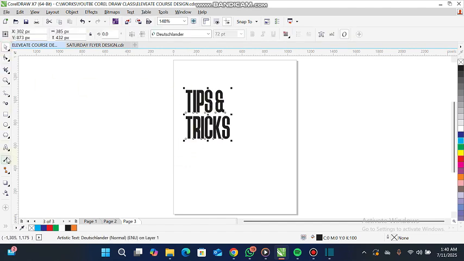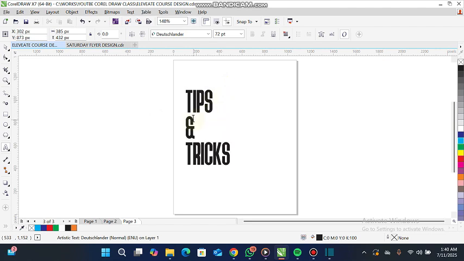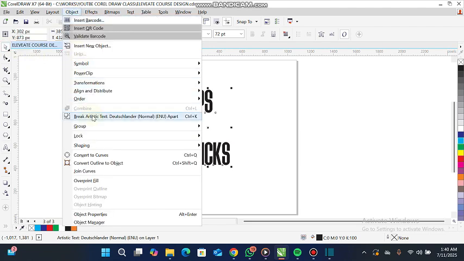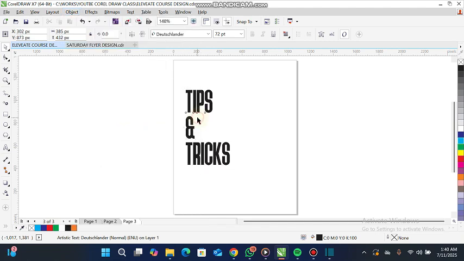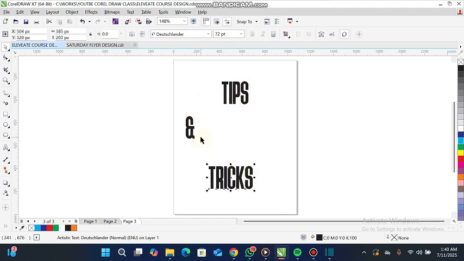And I go back to my pick tool, go back to my text tool again. Immediately I click on my text tool and I'm on text. That means I can place the cursor in between the S and the ampersand letter, and I'll strike the enter key, and I will go back to my pick tool. Under object, I will see break artistic text apart, which separates the text. The shortcut key is Ctrl K. So I will strike it, and voila, the text can be separated.